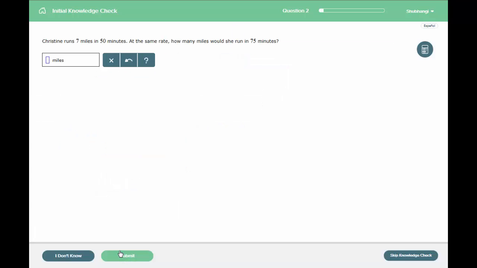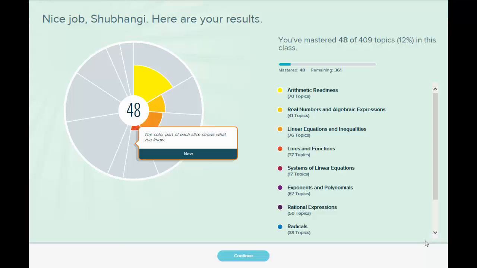And here's my next question. So in this manner, continue through the exam. And I'm going to now skip ahead to show you what happens at the end of your assessment. So after you're done with the assessment, you will see a result like that.